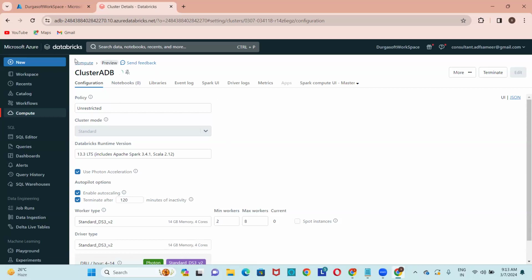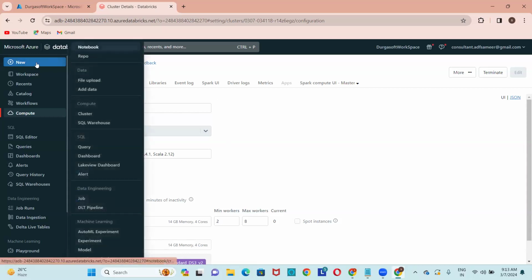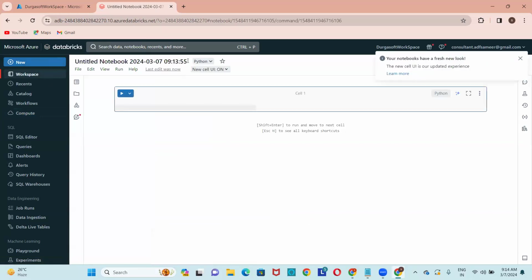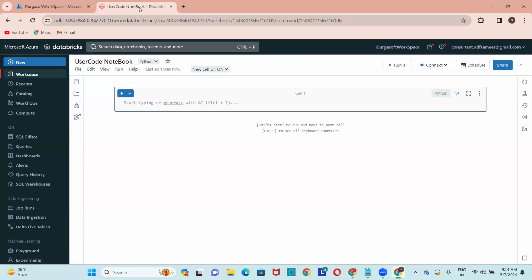So finally, once it is created, guys, we can use the notebook here. From the left side, click on the top, the notebook. Can you see here? This is a notebook. Now the notebook is ready. So I'm using the notebook name, user code notebook. That's it, guys. This is ready now.